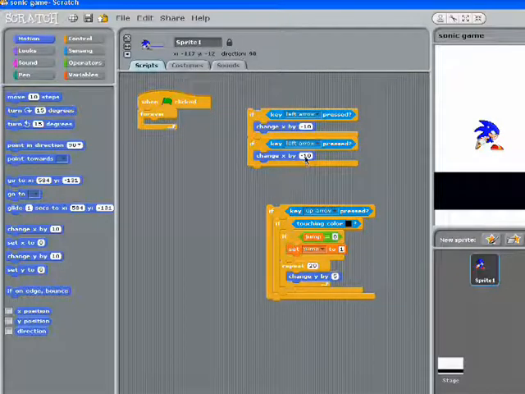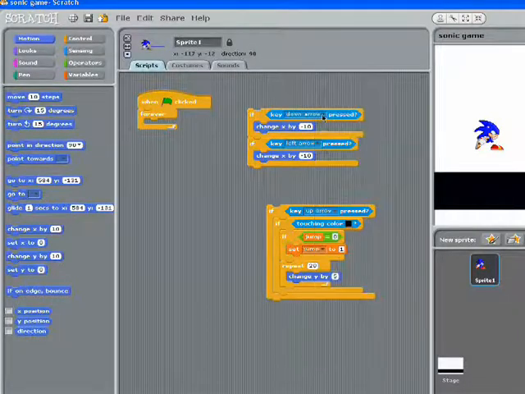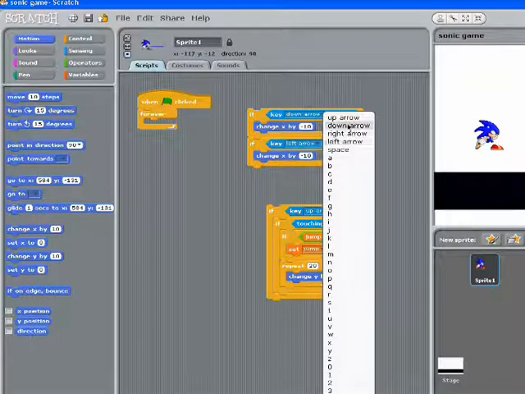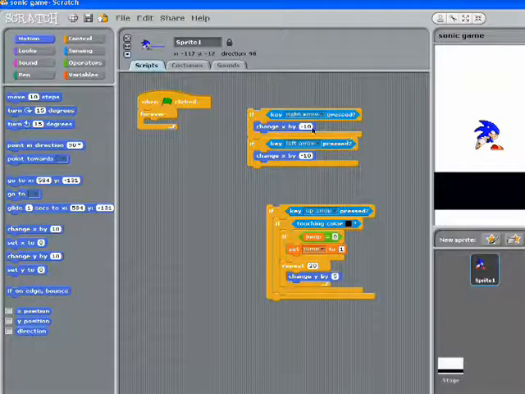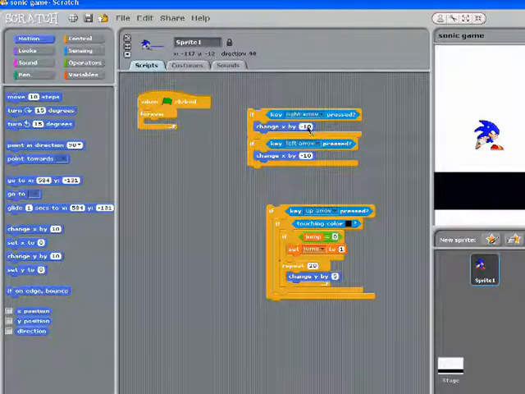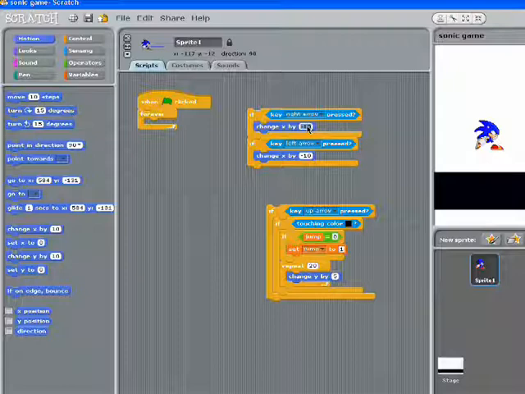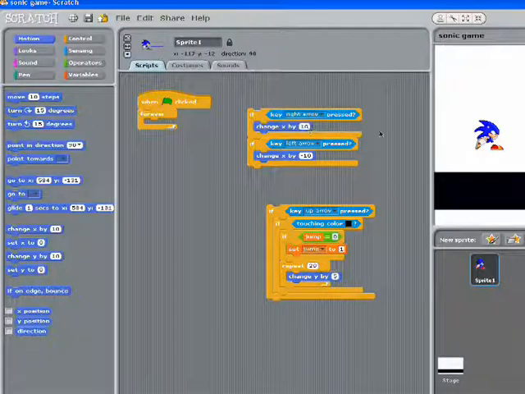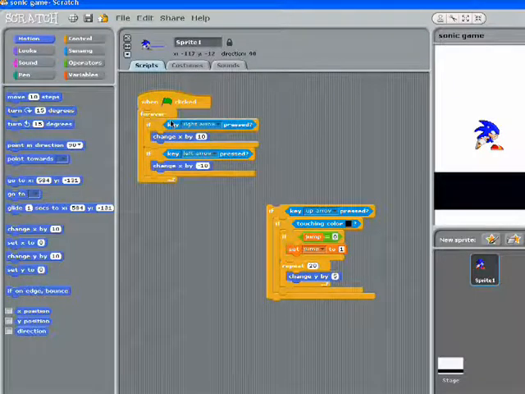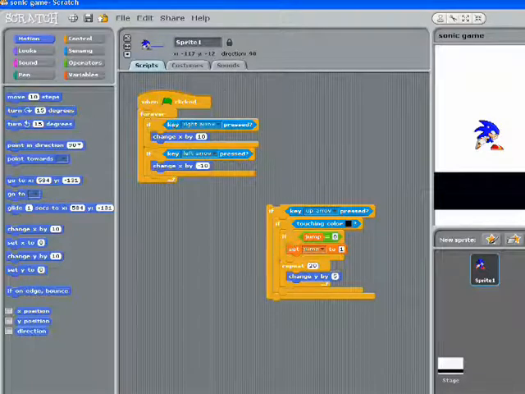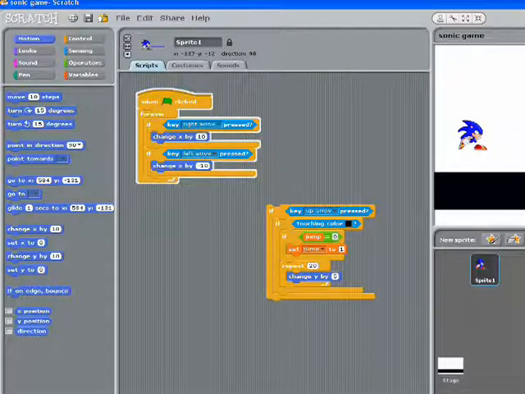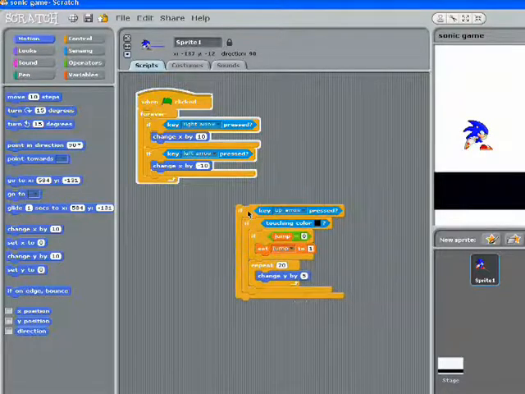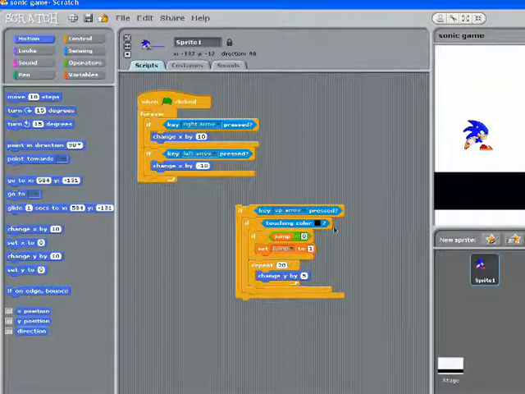Once you put in the correct key, let's make sure I've got a right key pressed. Once you've got the correct key in, I'm going to make that a positive 10. So put those in, we can test that our sprite actually moves now. Yes, it does, backwards and forwards. A nice smooth element. I'm just going to stop that.